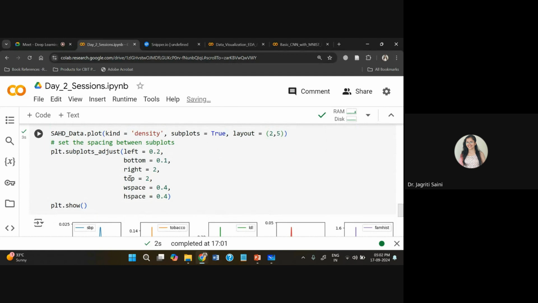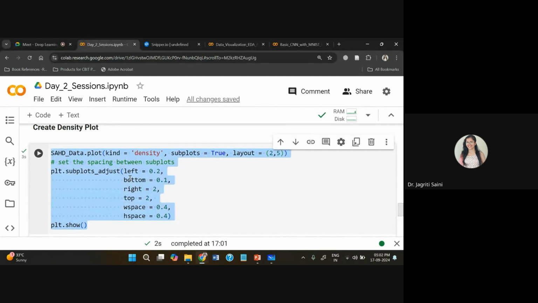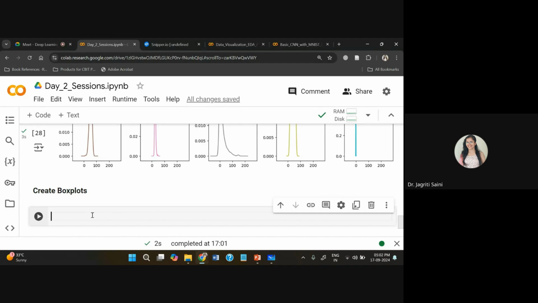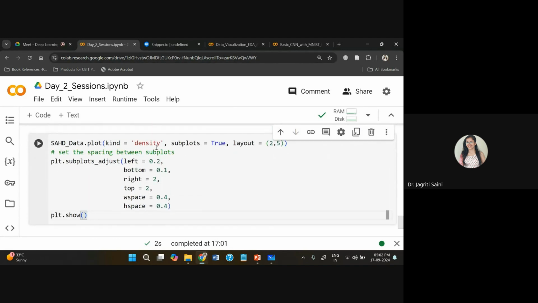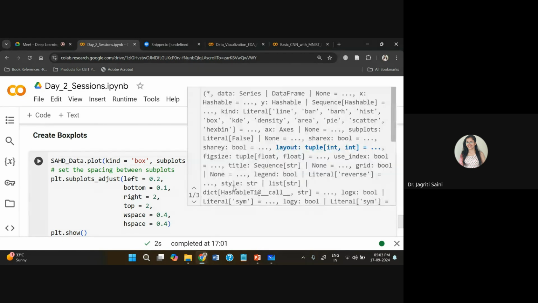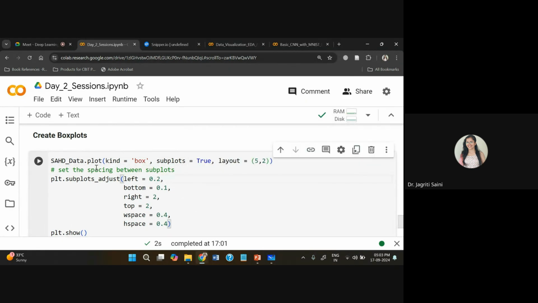We'll just take the previous code as it is, and I'll show how we make a simple change over here. Instead of density, I'll use box over here, meaning the type of plot I want to create is box now. And the layout you can keep as it is, or try the opposite also. Let us see if I distribute it in a different row and column sequence. Let us see what we get.